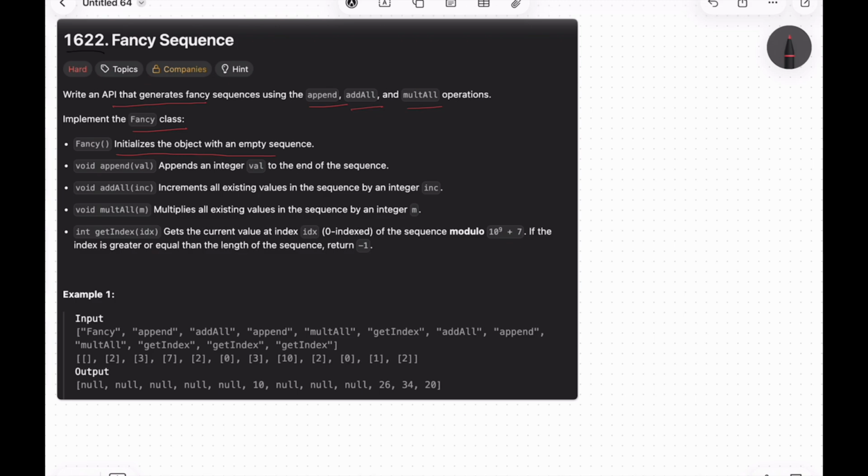Void append, which has the parameter val, appends the integer val to the end of the sequence. Void addAll, which has the parameter inc, increments all existing values in the sequence by the integer inc. Void multAll, where m is the parameter, multiplies all existing values in the sequence by the integer m. And getIndex(idx) gets the current value at index idx, 0-indexed, of the sequence modulo 10^9 + 7.